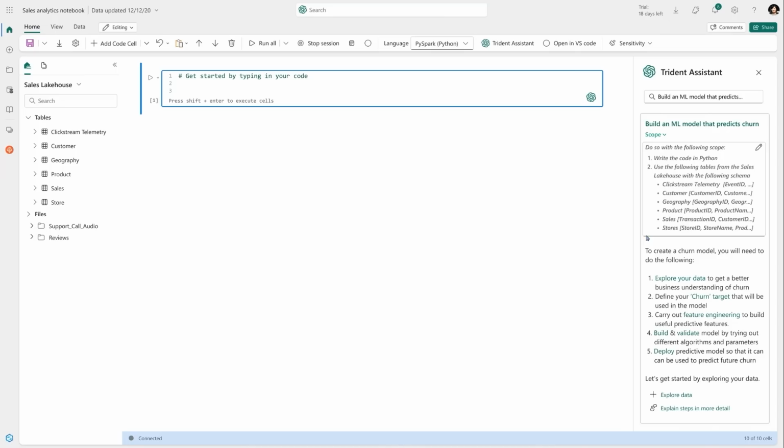If I want to make any tweaks, I can simply edit the natural language. In my case, I will remove the clickstream table and the store table, which I know will not be relevant for my model. This helps the AI focus on the scope I care about. I can save my changes, which automatically reruns the question with the updated context.